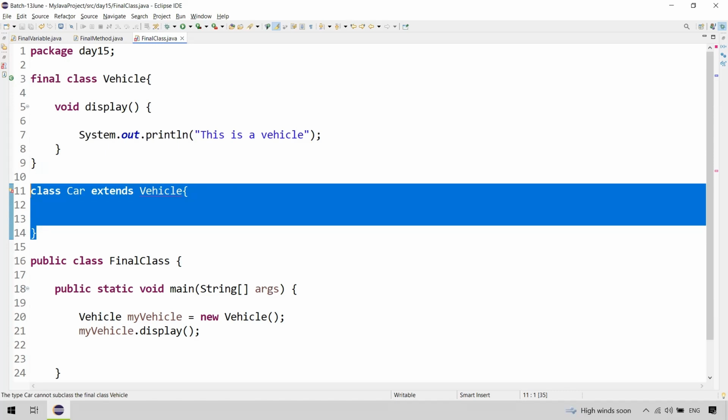So we have now seen three things: final variable, final method, and also final class, right? For a final variable, we cannot change the value. For a final method, we can't override it in the subclass, right? And for a class, whenever a class is declared final, we can't extend the class. So this is all about the final keyword. Is that clear?